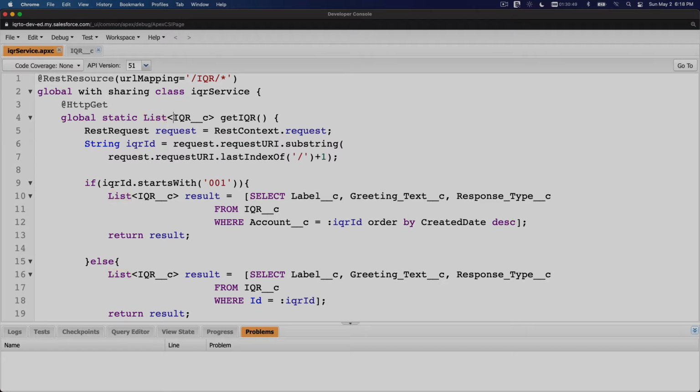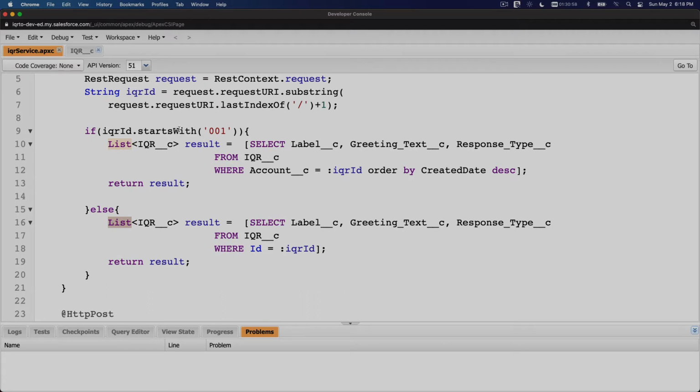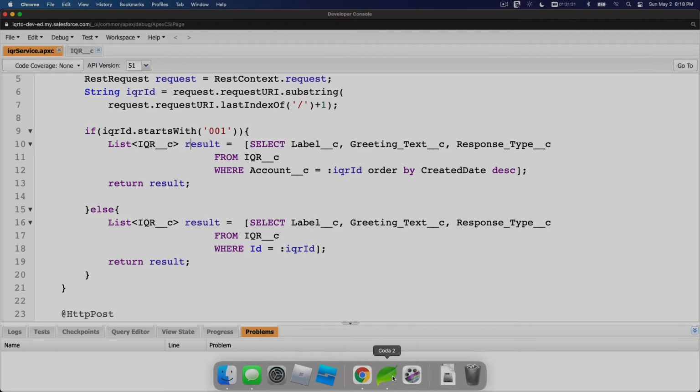Here, this is a list now, a list of the object IQRC, right? Same thing here is a list now, and this is also a list. So if the IQR ID starts with 001, then do this SOQL. If it doesn't start with 001, then basically do the same SOQL as previously, which is just getting the one particular record. But if it starts with 001, which is the account ID, get all the QRs for that particular account. Pretty straightforward, right? So here's how it looks on the PHP side.